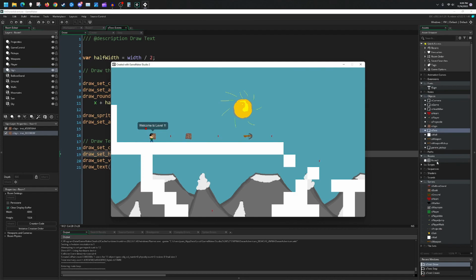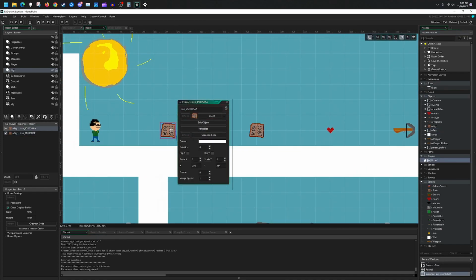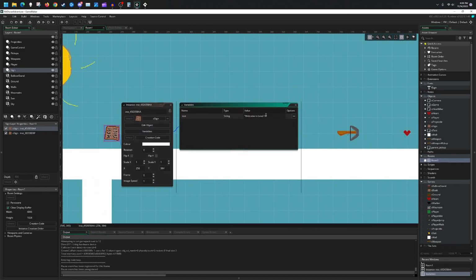Remember, in the rooms, you can change these messages by left clicking on here, hitting variables, and swapping them to whatever new message you want. Otherwise, that's all I've got for today. If you have any questions, just let me know in class. Otherwise, everyone have a good one.